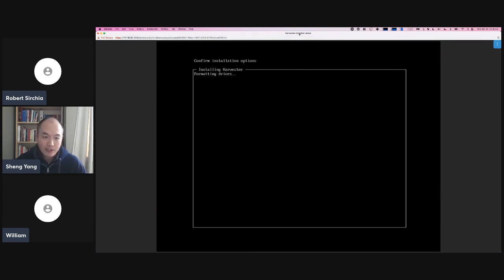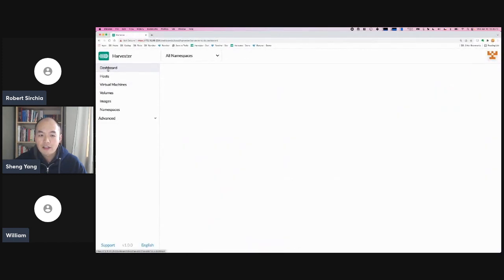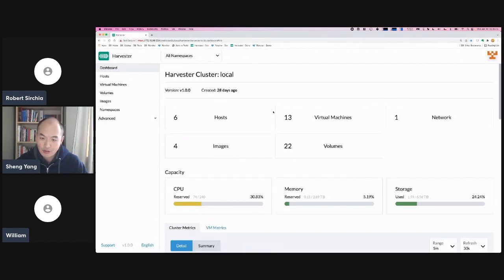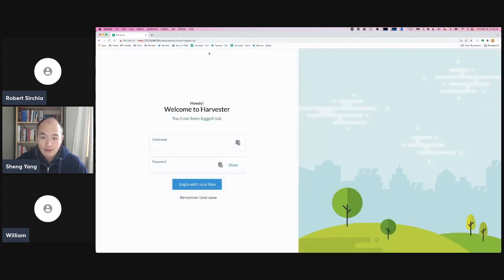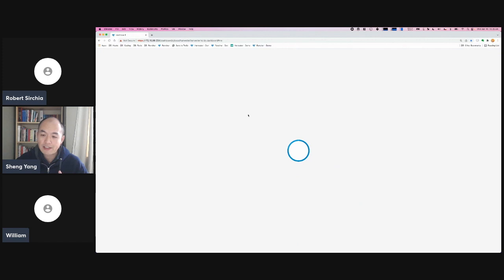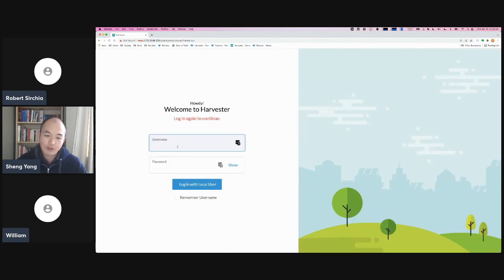Okay, so I'm going to skip this part. And here is in fact a Harvester cluster I already installed. Let me show you how. If you get into Harvester for the first time, you are going to be given an IP address in your console, and if you put that IP address in your web browser, you should be able to reach this interface.